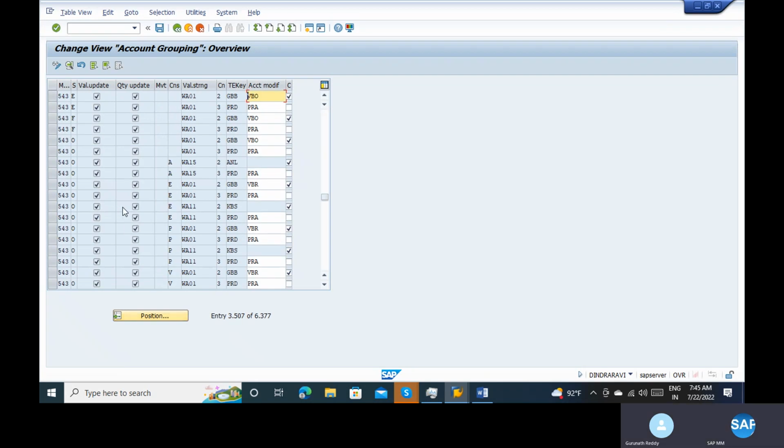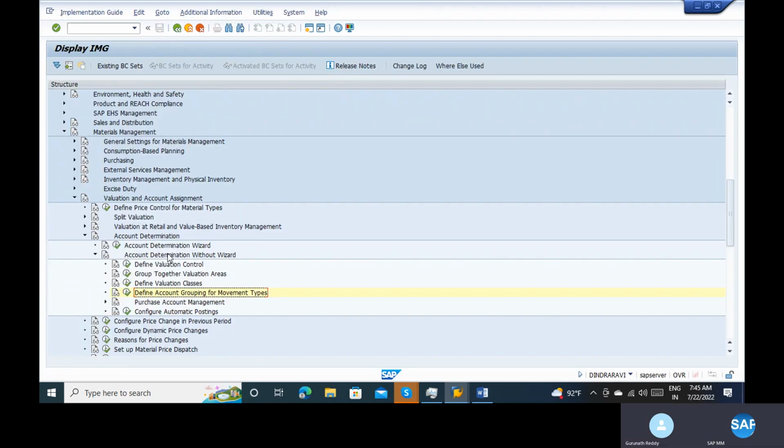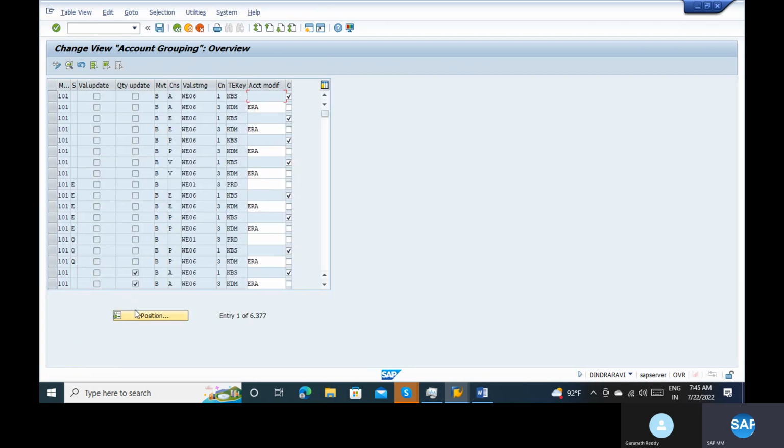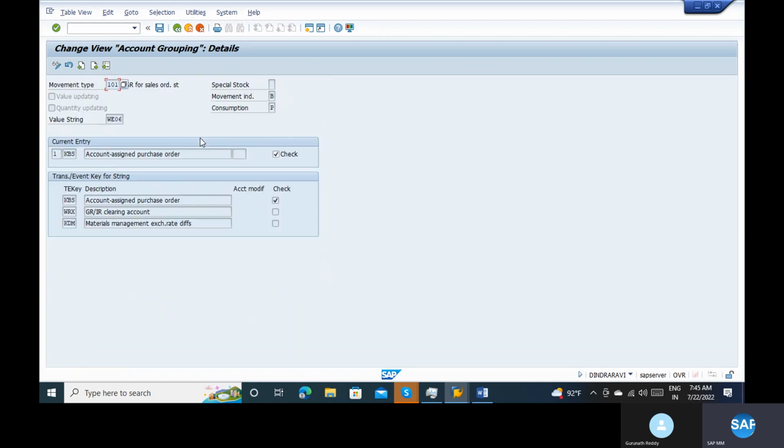If you see 543O, these are the VBO. VBO is an account modifier. This combination of GBB and VBO maintains the GL account. We'll discuss that once we talk about automatic account determination. If I explain it now, you will not understand. There are so many mappings.